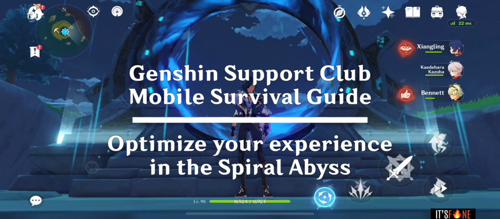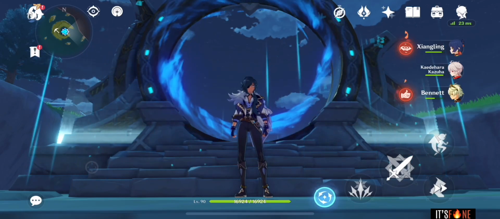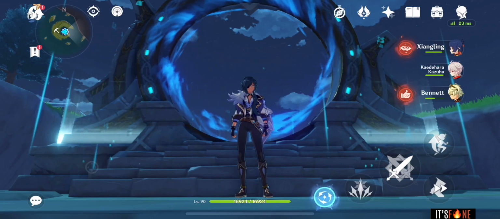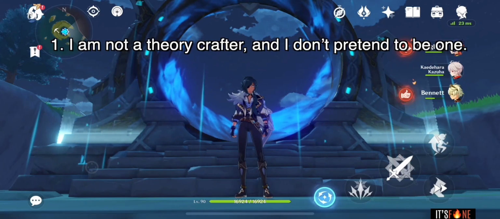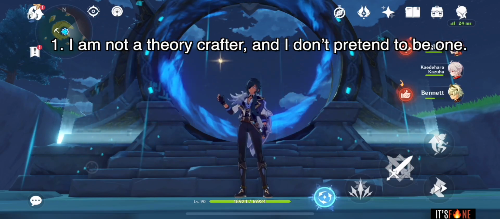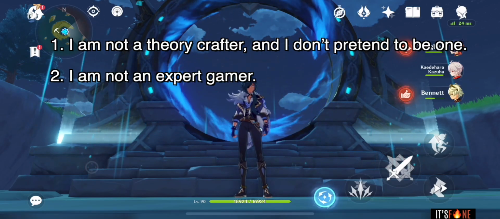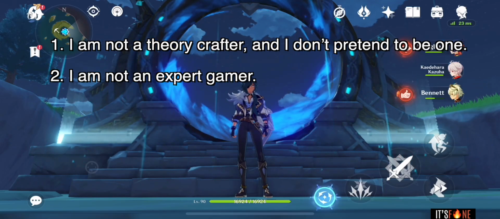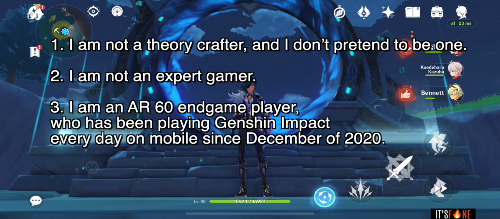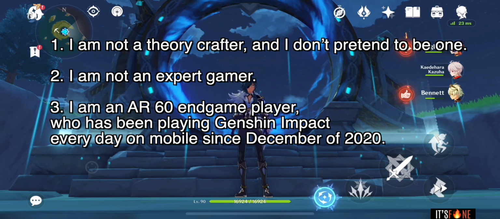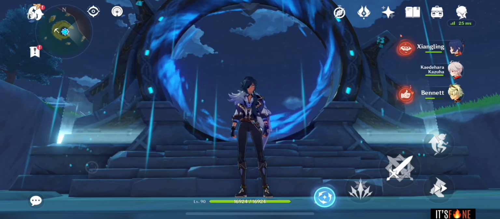Before we begin, a little station identification just so there's no confusion around my qualifications as a guide maker. First, a couple of things I'm not. I am not a theorycrafter and I don't pretend to be one. I hope that speaks for itself. I am not an expert gamer. In fact, Genshin Impact is the first game of its kind I've ever played. I am an AR60 endgame player who has been playing Genshin Impact every day on mobile since December of 2020. That's it, that's my qualification.